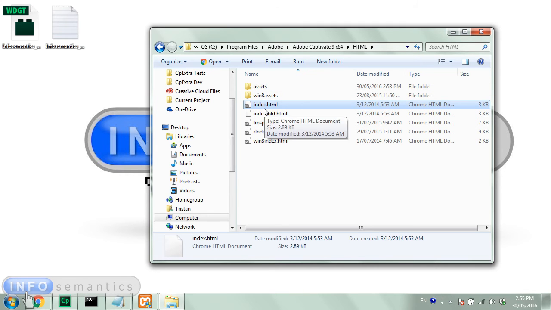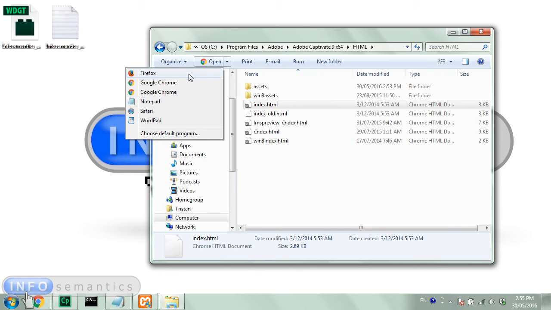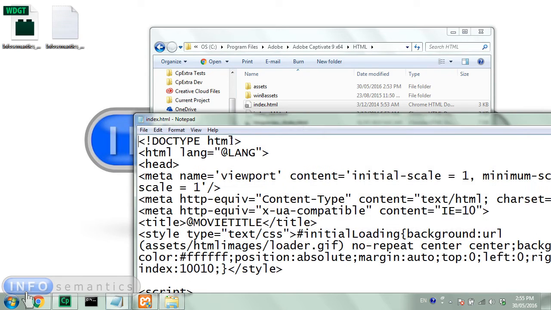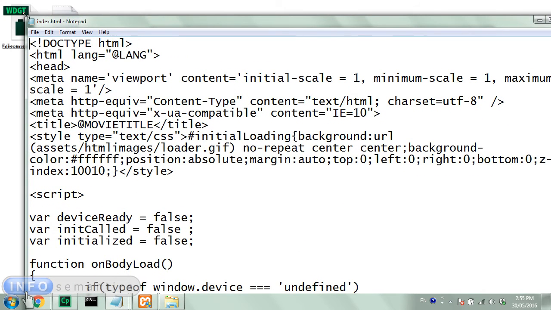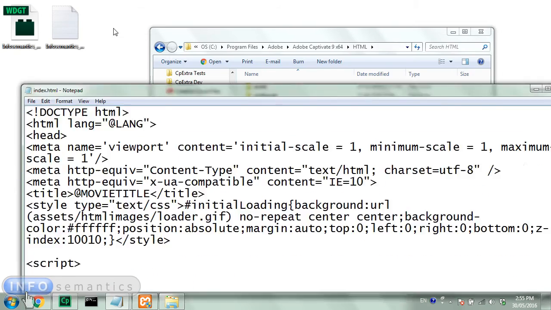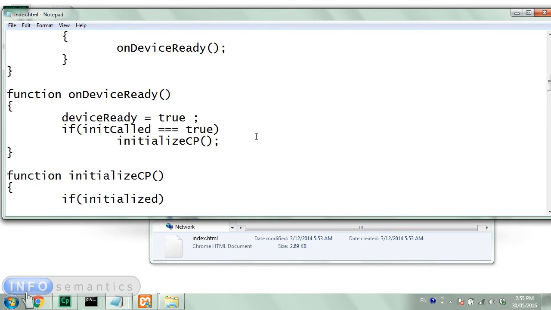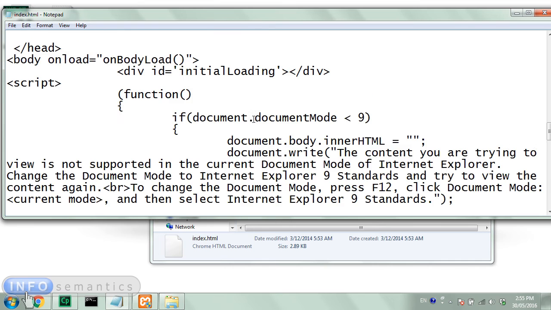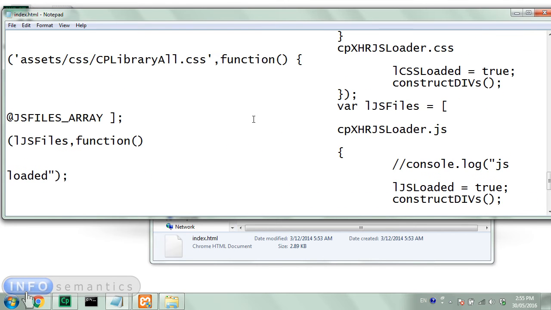I am going to select the index.html file, and I am going to choose to open this up in Notepad, not in a web browser, just in a text editor. And we can see there's a lot of stuff in here. What you need to do is scroll down through here until you find the part of the code that says js files underscore array. There's only one point in the entire file that says this, so you might be able to do a search and find it.